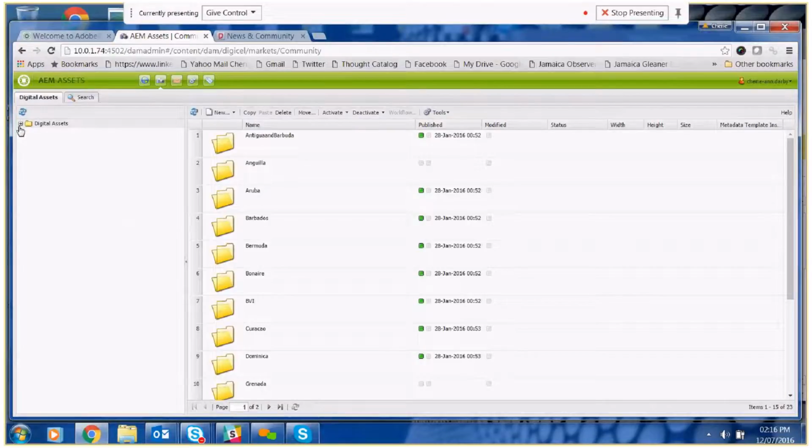So right now I am in the DAM and I need to create a press release. Can somebody tell me which area I need to go back to? How do I get there? What do I click on? Okay, where is websites?